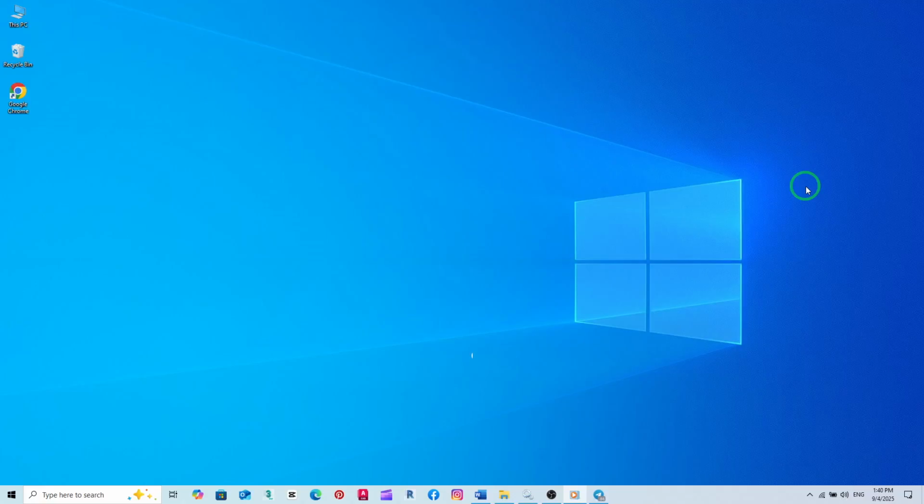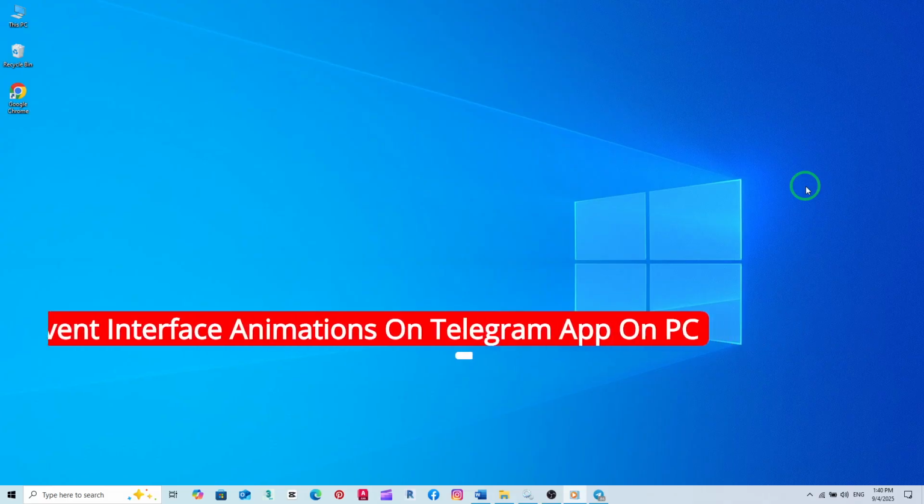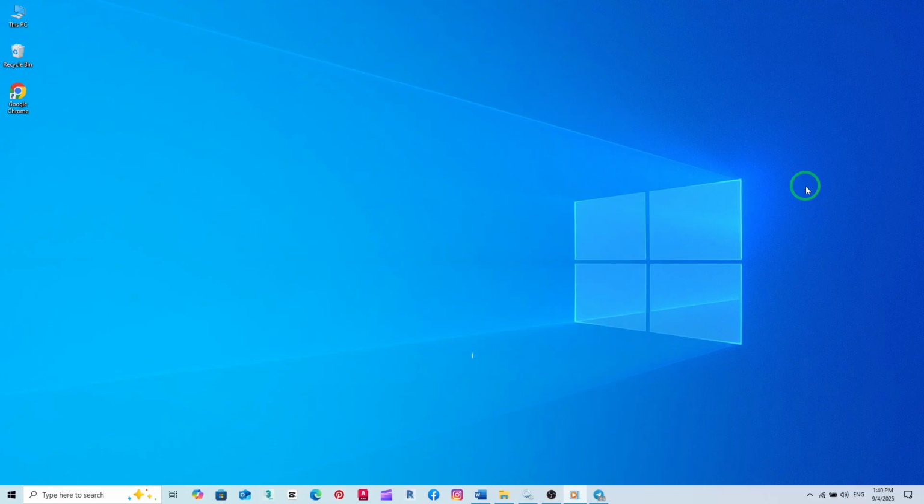Welcome. In today's guide, I'll show you how to prevent interface animations on the Telegram app for PC after the new update. If you've noticed that the animations feel distracting, or if you simply want a smoother and faster experience, this quick tutorial will walk you through all the steps clearly and easily.